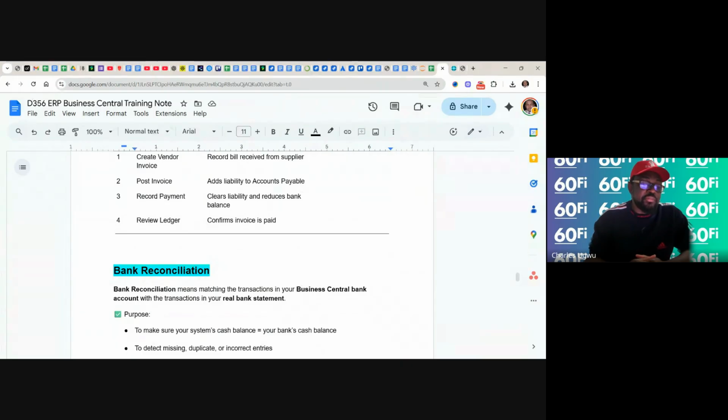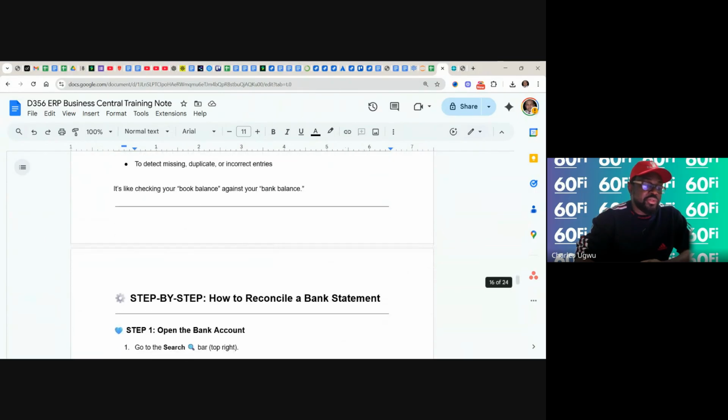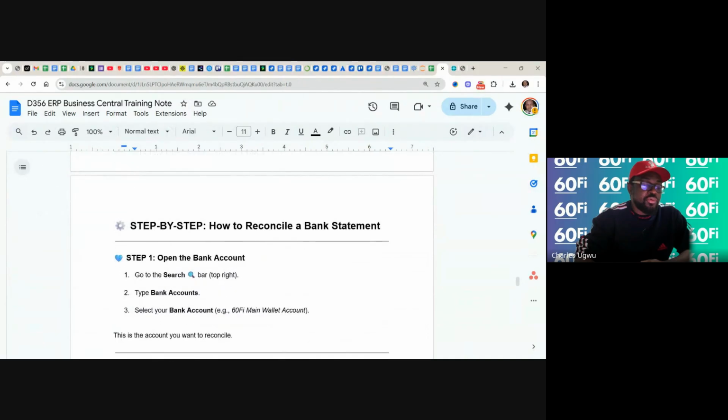Bank reconciliation means matching the transactions in your Business Central bank account with the transactions in your real bank account. So if there are any discrepancies, that's where you have to do the reconciliation to find out what is missing, and an investigation will start to make sure there is no fraud.